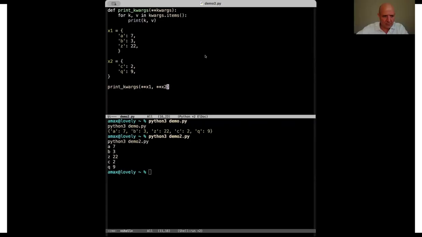Okay, so that's what this little program demonstrates. The way argument unpacking works for keyword, for mapping types, meaning the double star thing, actually works even here with a function call. You see, I call it here and it prints out A B Z C Q. Sorry, are you sharing? Oh, I'm not sharing, excuse me. I wrote this nice program.